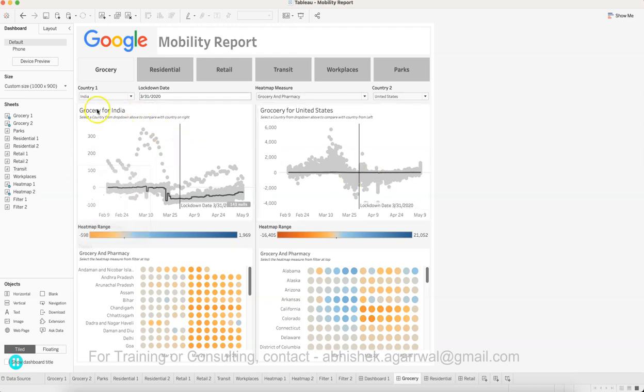In both these charts. So I can select two different countries over here. I can select the lockdown date, and then I can even select the heat map measure over here, which is right now grocery and pharmacy, but I want to change it to something else. I can change it to look at it over here. However, you will be able to find the relevant information in the tab itself.